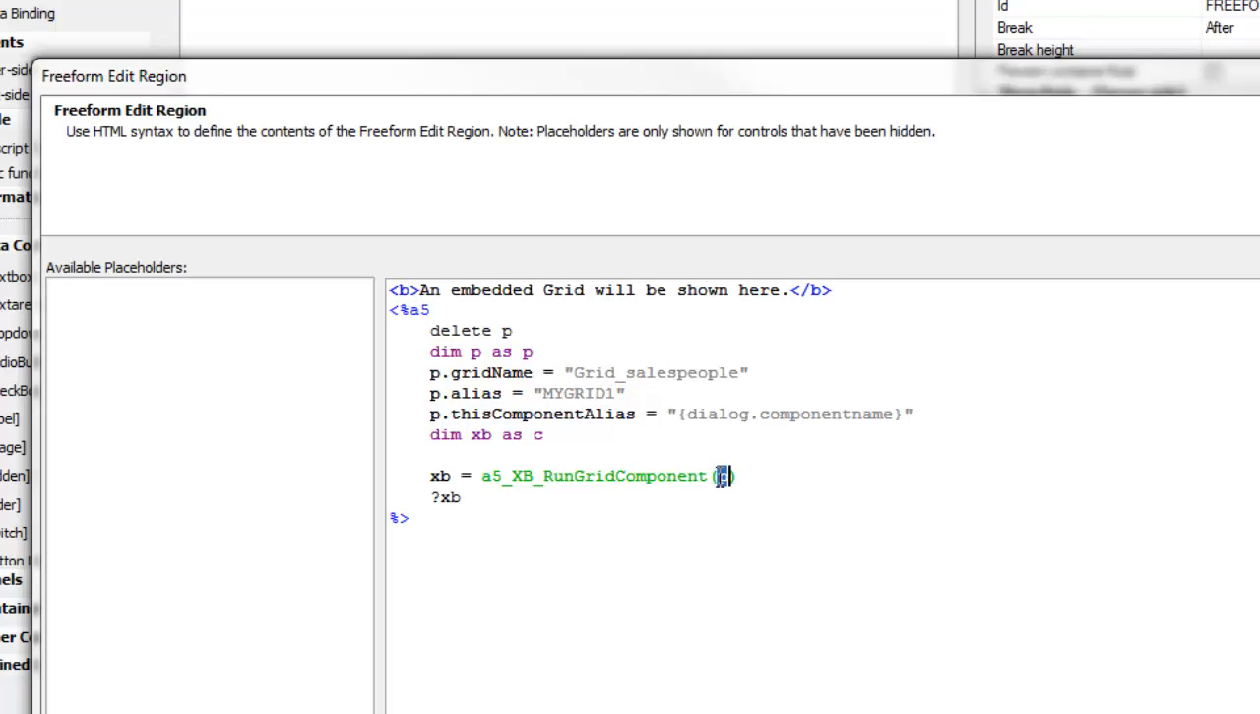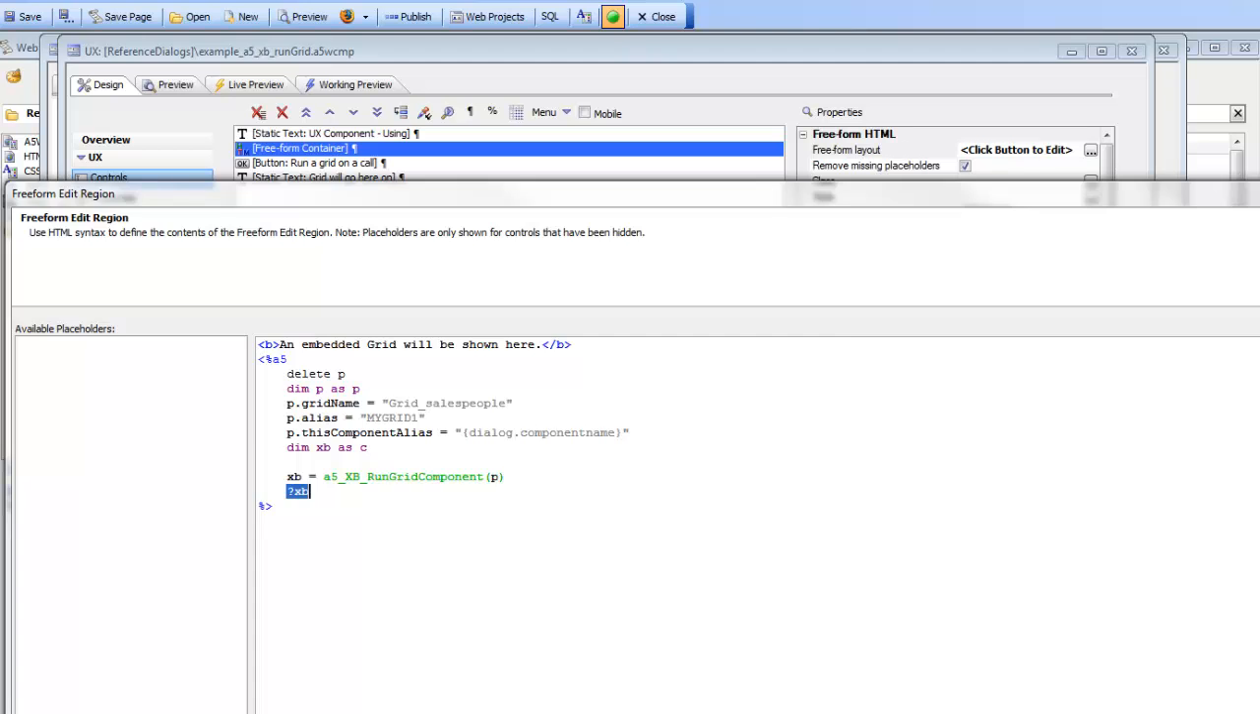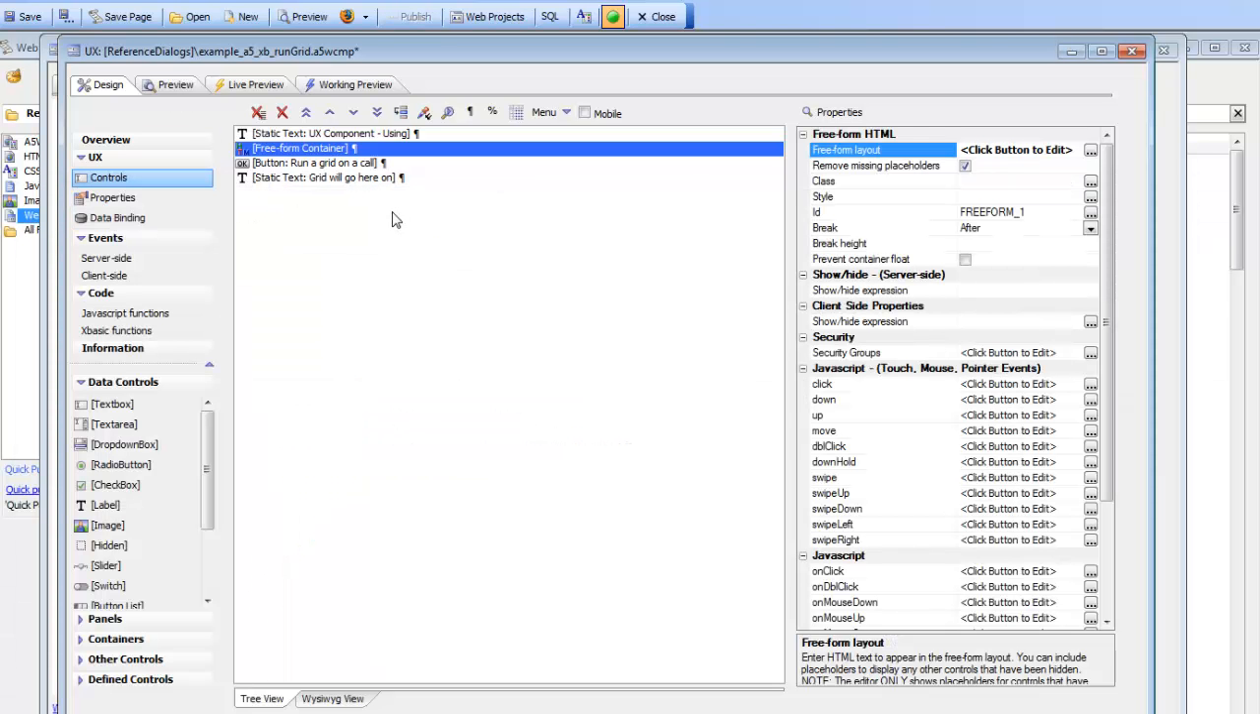Then we run the grid, get the output in this variable called xb, and then we just emit xb as we would emit any other text in a code block. So because we did this, the grid is now rendered on the initial display of the UX component, and so it's being rendered not in any AJAX callback. The same function can also be used in an AJAX callback.